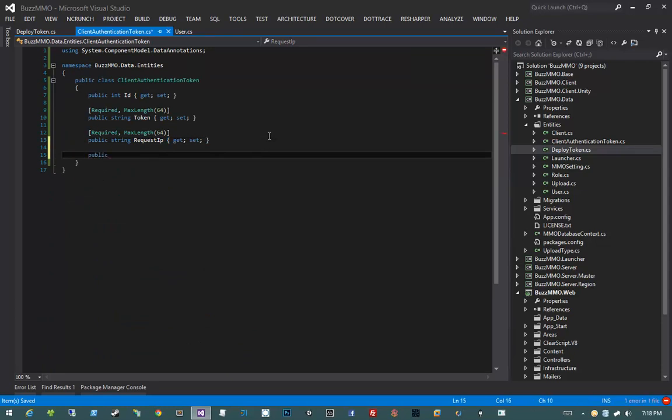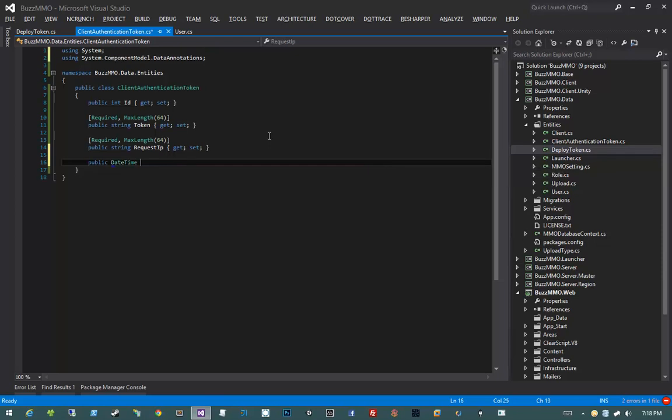We'll also want to know when this token was created. So a DateTime, which will bring in the using System, and we'll call this CreatedAt. And another thing that we'll need is a public User. We'll need to know which user was responsible for creating this authentication token. And I'm going to mark this as a required field as well, so that we get a nice foreign key constraint as well as a not null in our database. So that's our ID, our token, our request IP, our user, and our created at.